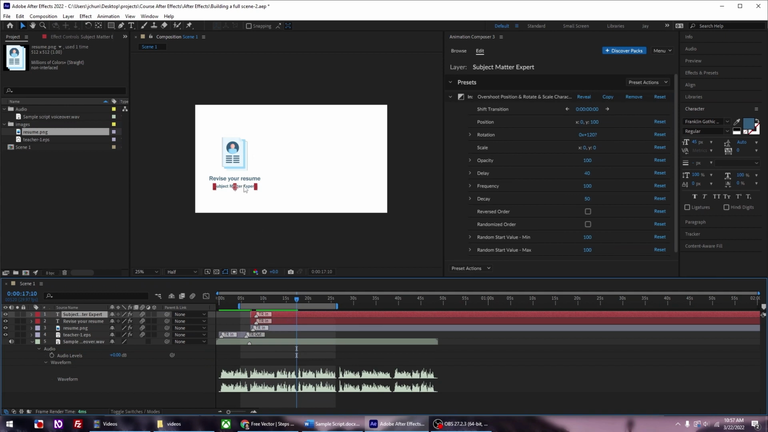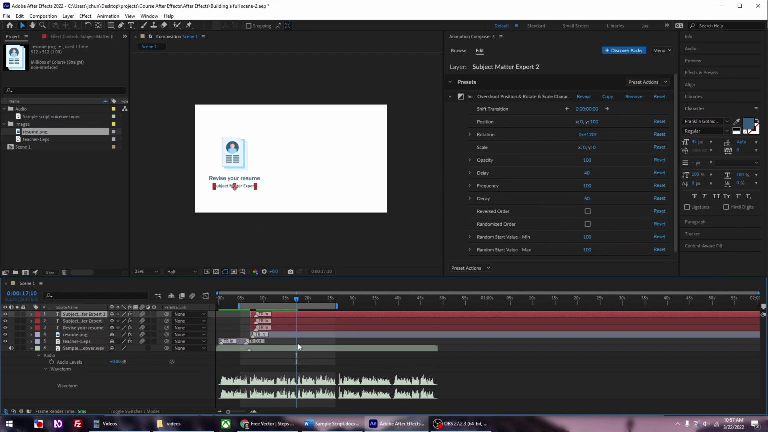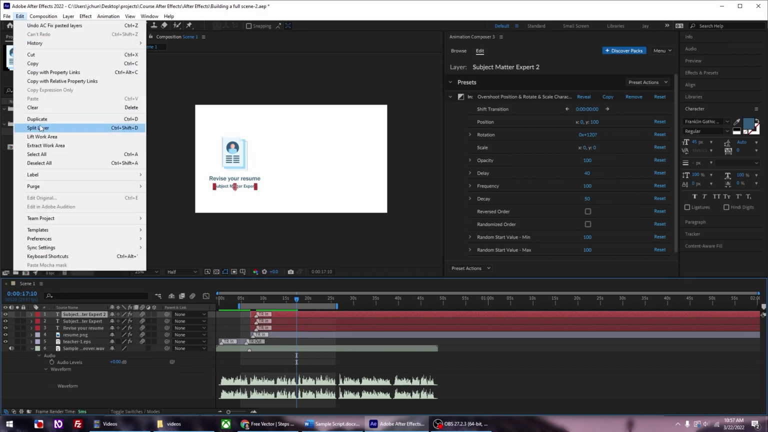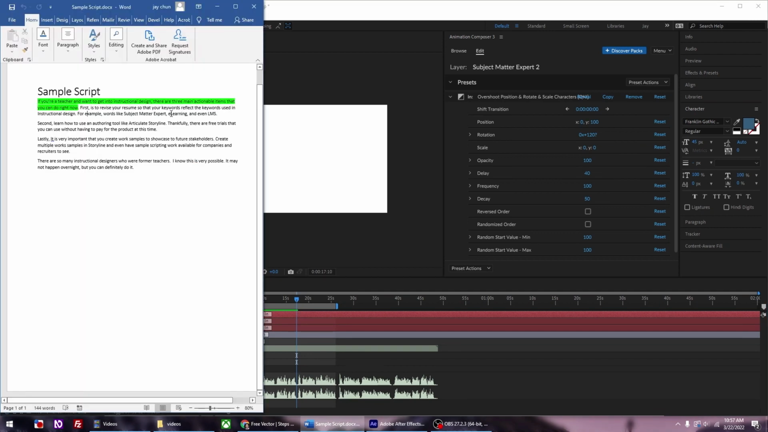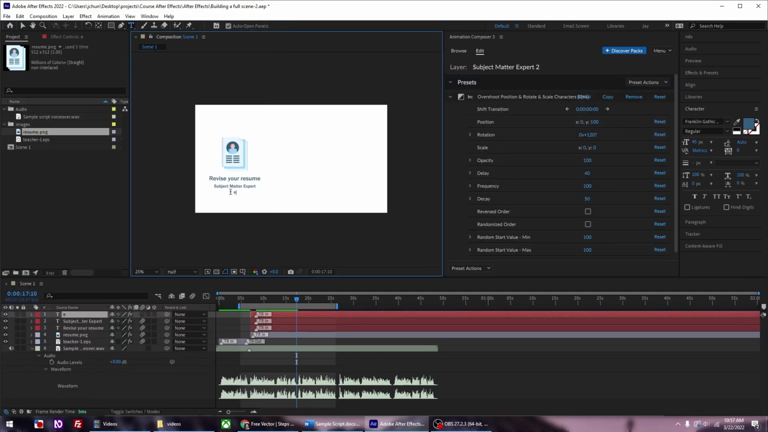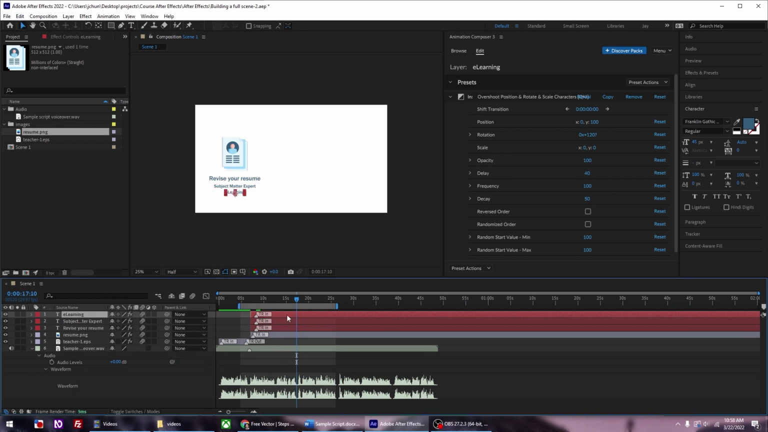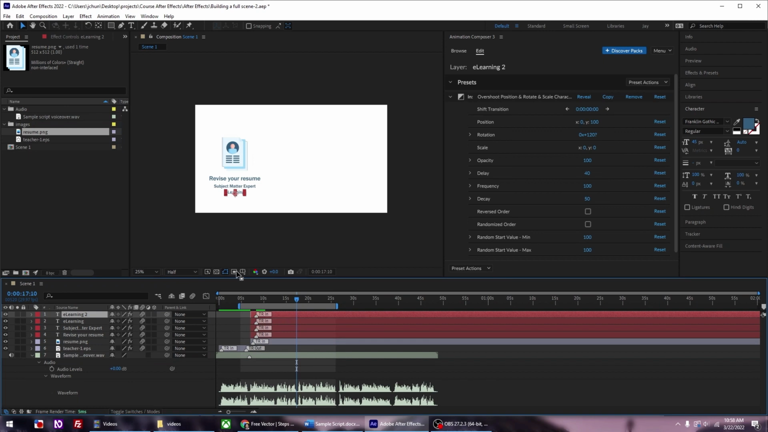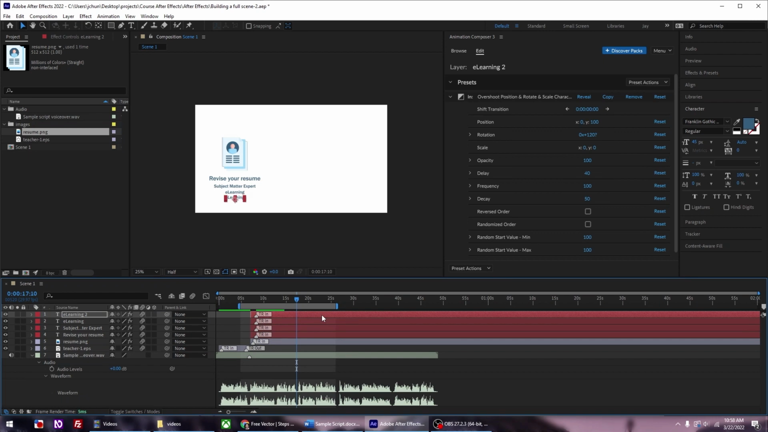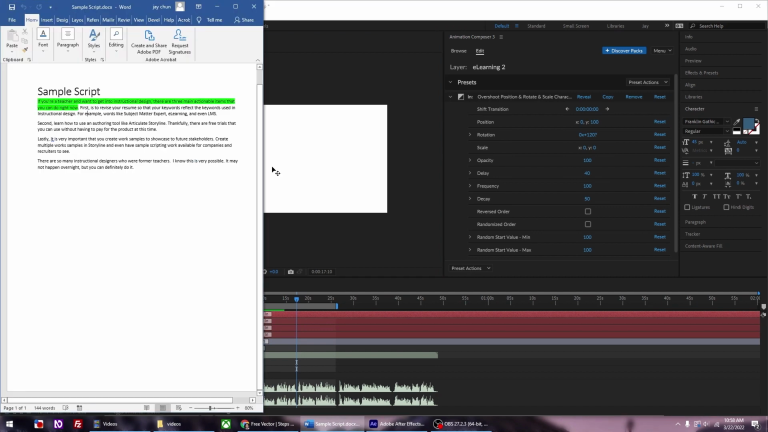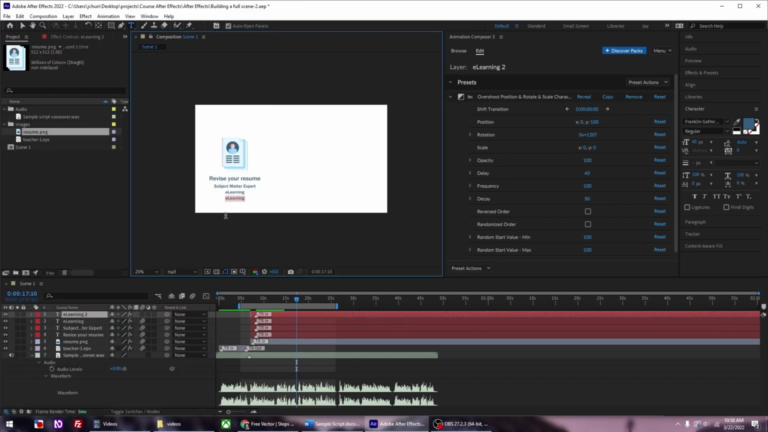Now we can also duplicate this new formatted text layer by doing Control D or going to Edit, clicking Duplicate, bringing it down, subject matter expert, then we have e-learning. Let's also duplicate another one, Control D or going to Edit, Duplicate, bringing it down. Double click on the layer to change the text. Let's change it to even LMS, just LMS.